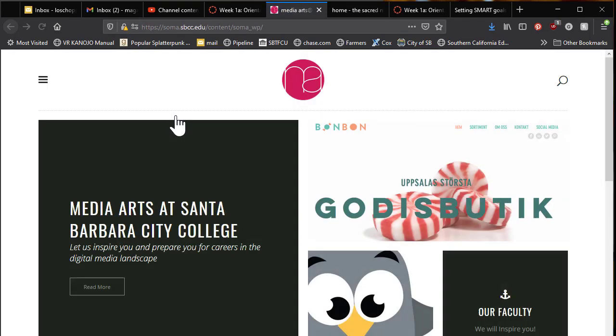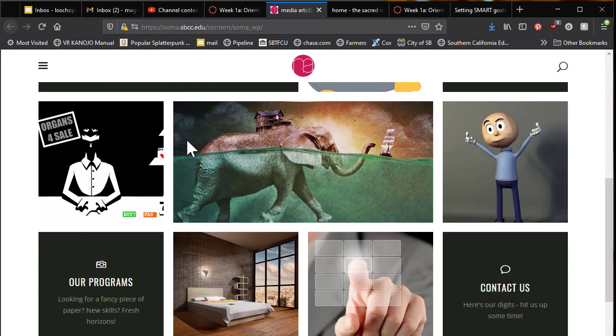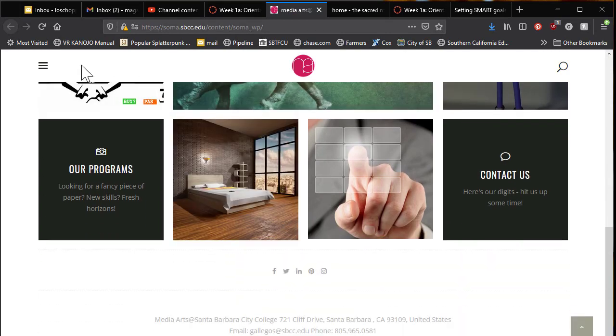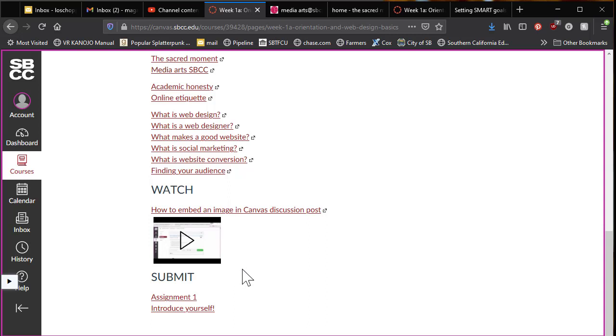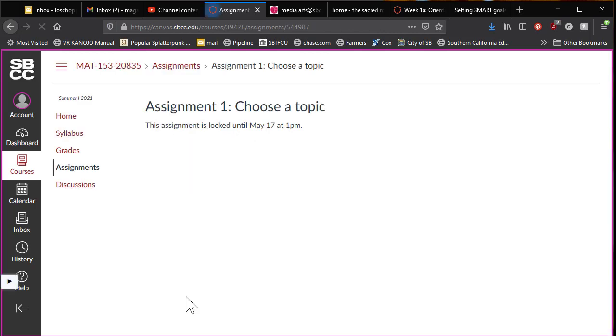The other thing that's in this module is submit. So you're always going to have something to submit in each module. In this particular module, you're going to have an assignment and you're going to post a discussion. If we click on the assignment button, it's going to take us to the assignment section of Canvas. You're going to choose a topic.